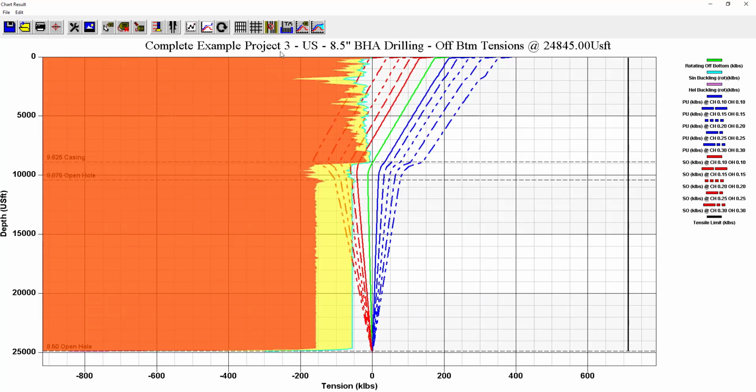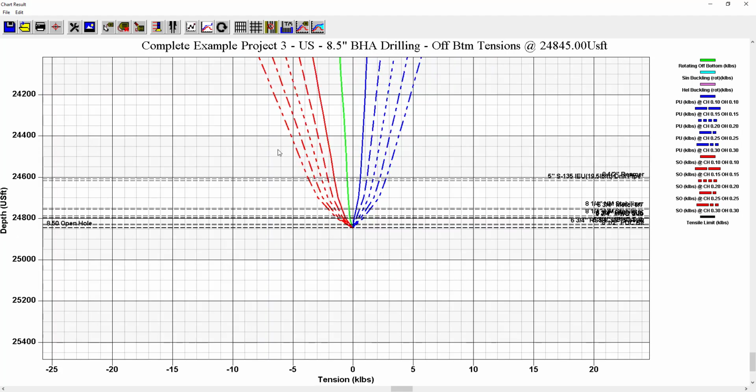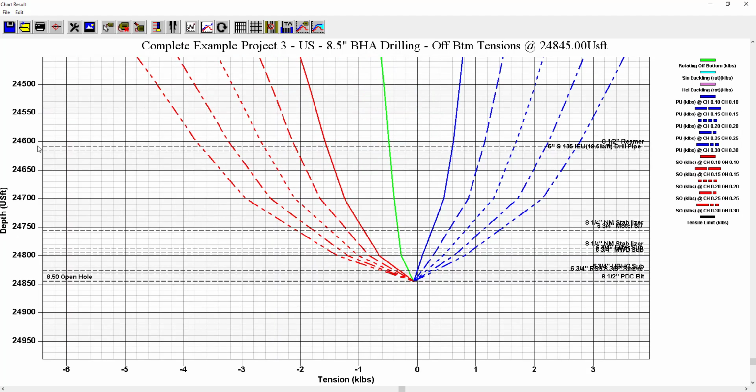If, however, I'm in a snapshot chart, like this off-bottom tensions chart, when I click on the Show BHA Component Depth button, this will draw lines on my chart to show the position of the different BHA components. If we zoom in, we can see the different heights for our components in the wellbore when the bit is down at the bottom of the hole.